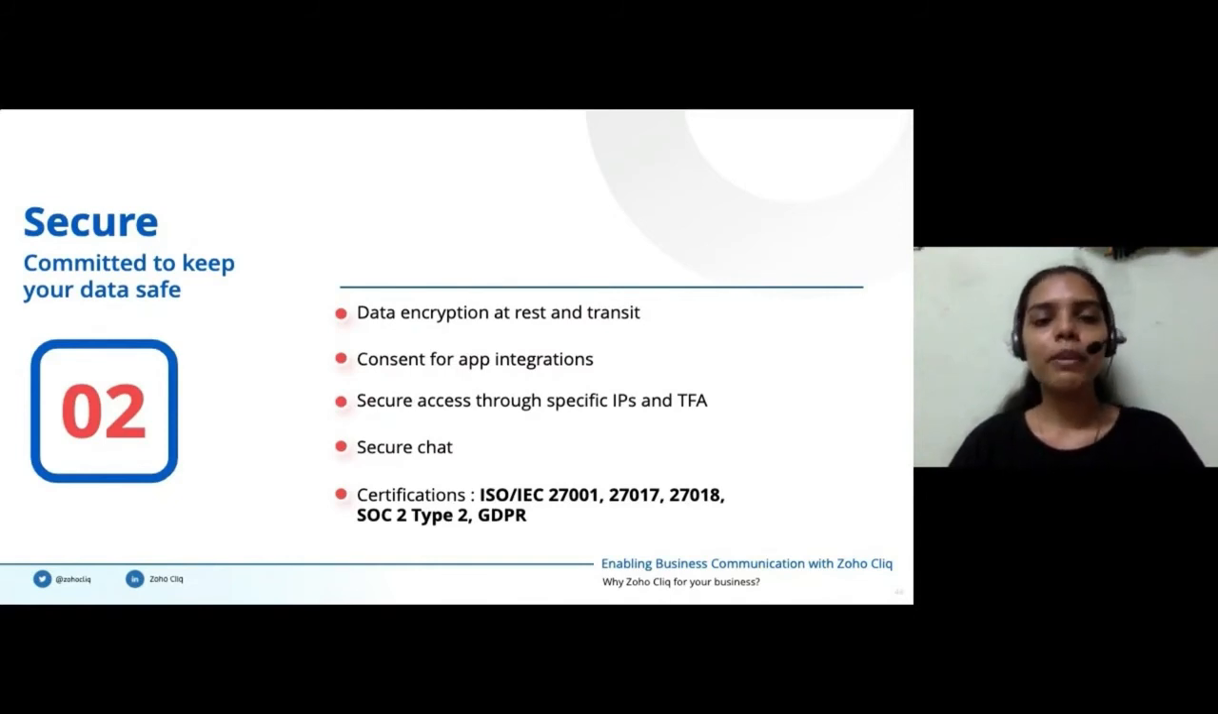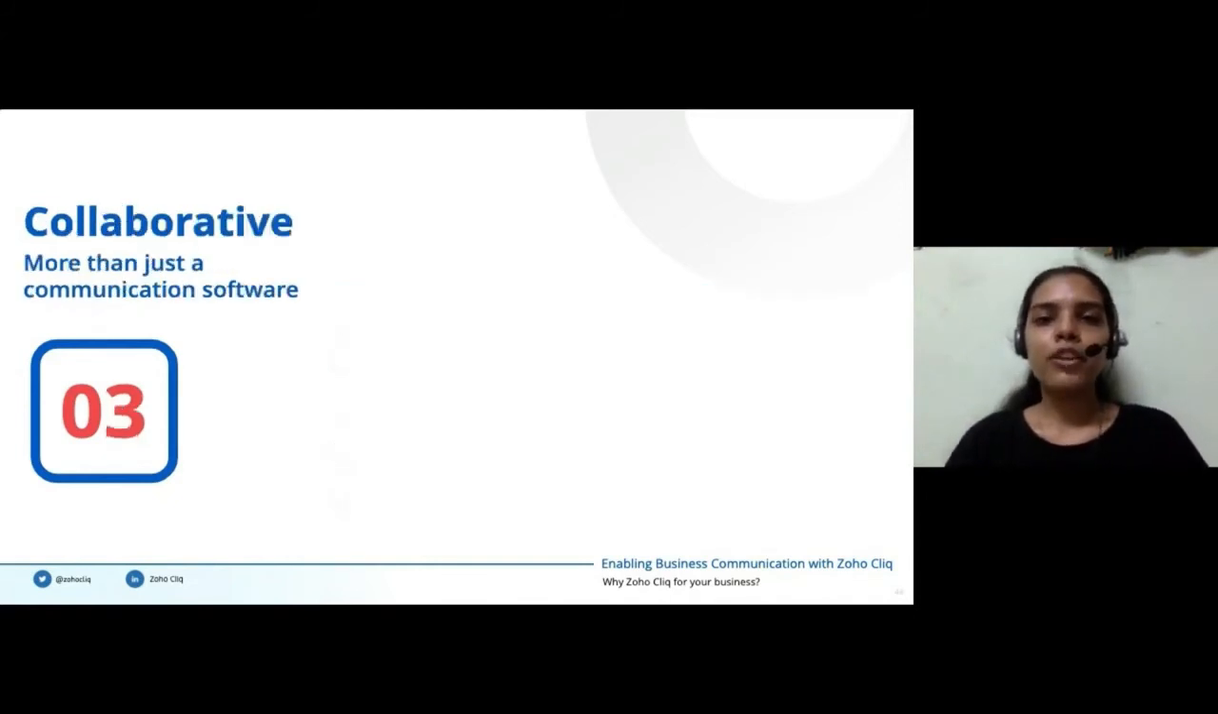The next thing we'll be looking at is the collaborative tools available in Cliq.